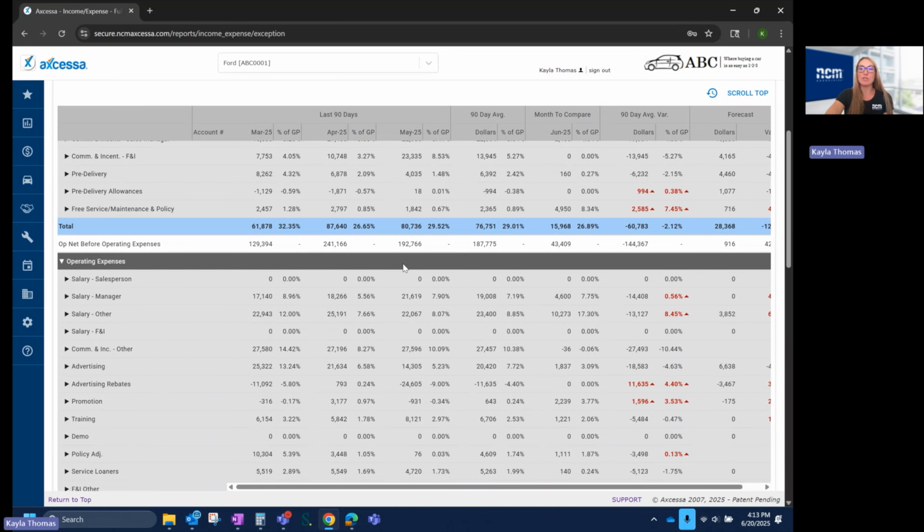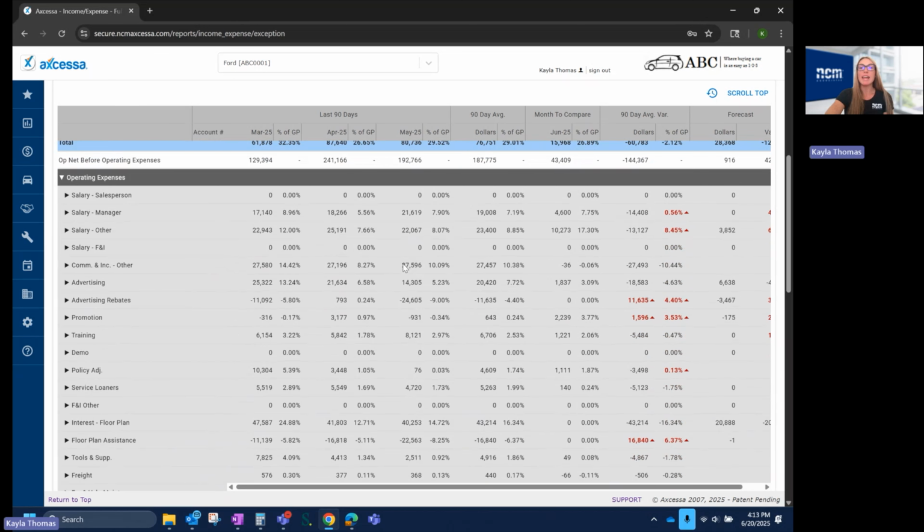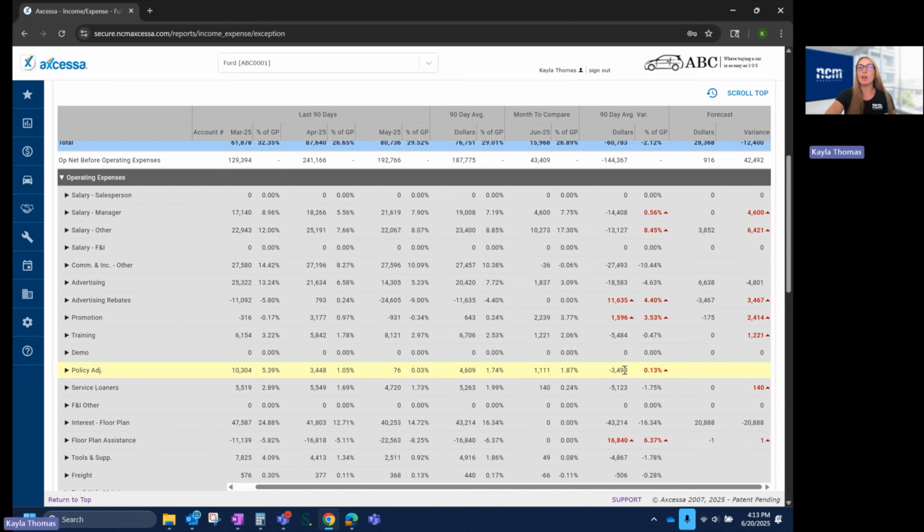It's going to allow you then to do what we just did on our previous report and open up these and get into journal entries, department level spends, all those good things. So promotion, for instance, I can see that's jumped up 3.53% of my gross profit compared to my 90-day average. So I know this month I'm spending more than I typically do. If I keep scrolling over a little bit more on this, I can see that it's also gone up over $2,400 compared to what I wanted to spend in this particular expense off of my forecast.